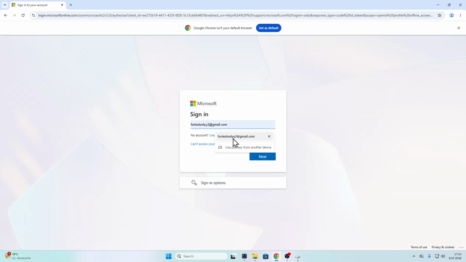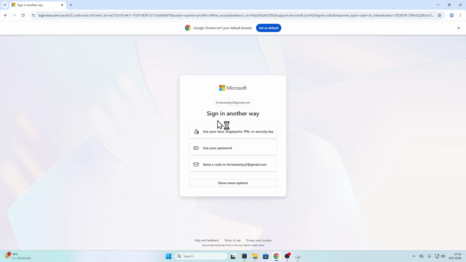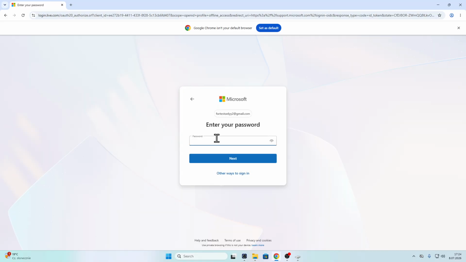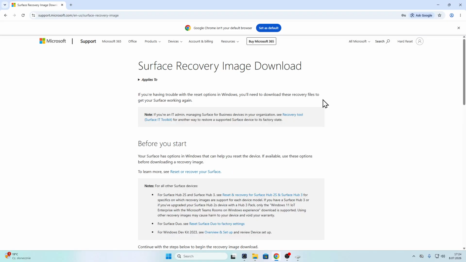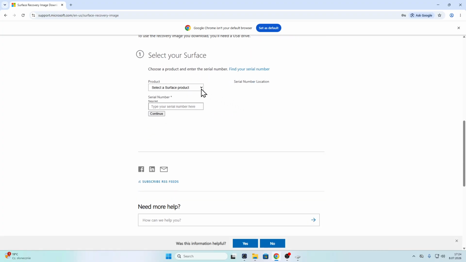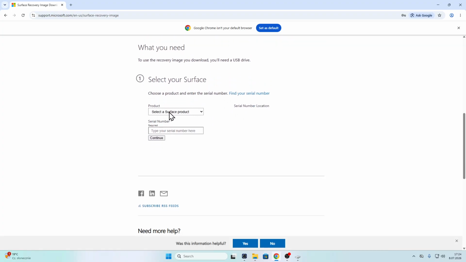Then enter your Microsoft account's data, your email address. It can be any Microsoft account, basically. You can even create one right now. Email address, then password. Then once you are signed in, you have to scroll down to the bottom of this page once again. Here you're gonna have to select the Surface product. For us, it will be Surface Pro, and then we're gonna have to enter the serial number.